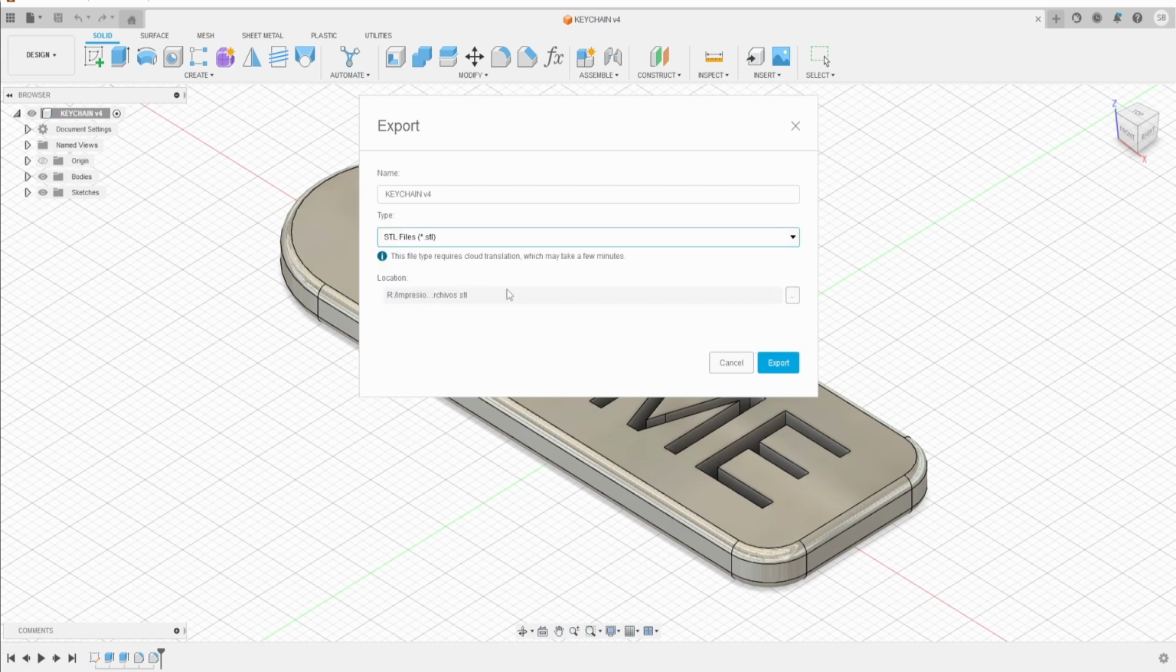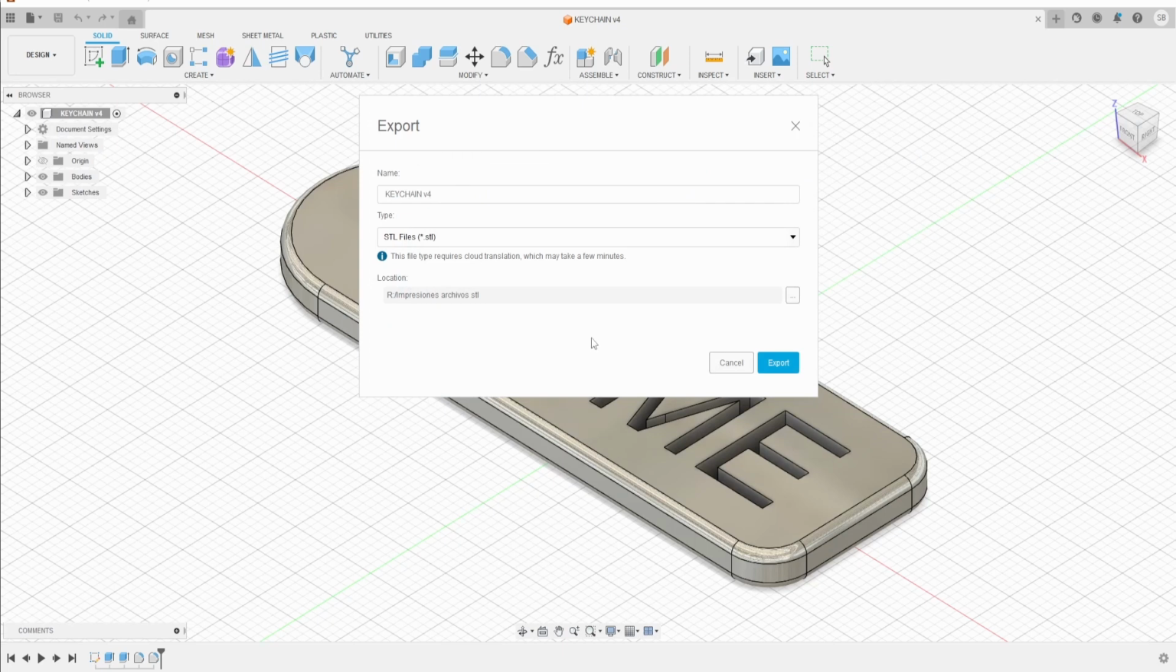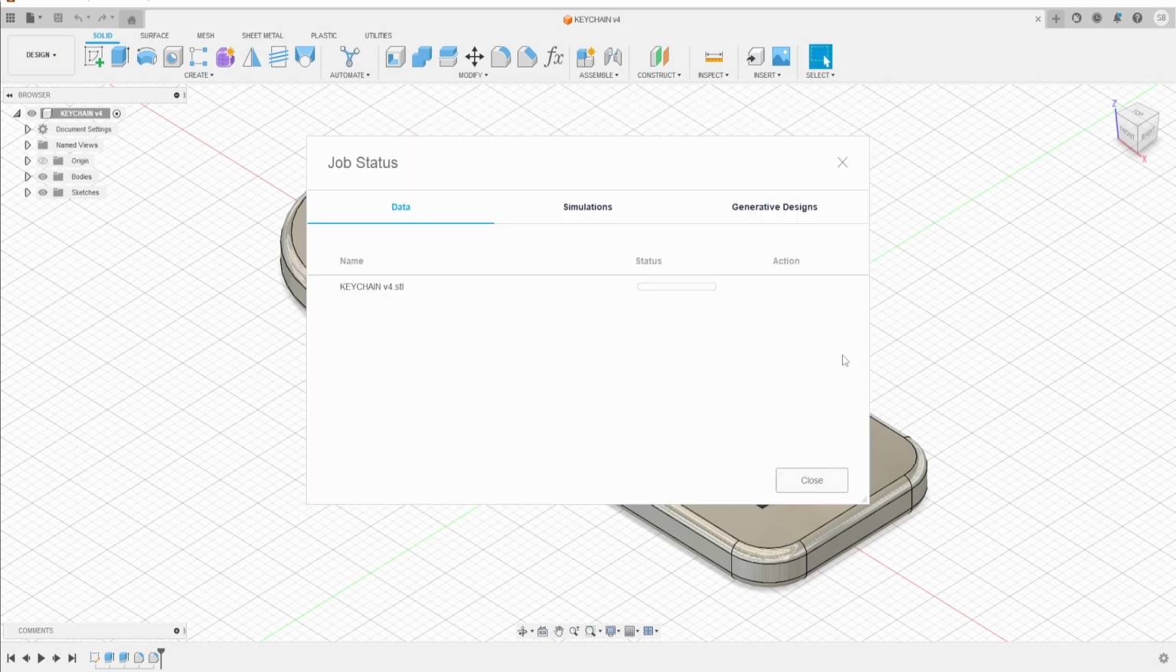Then we'll choose the location. In my case, I already have one, but as usual, you just click here and search for a location. And I will click on Export. Now we need to wait for a while for the design to export in STL files. What it does is that basically it renders it in the cloud, and that's why it will take a bit of time.